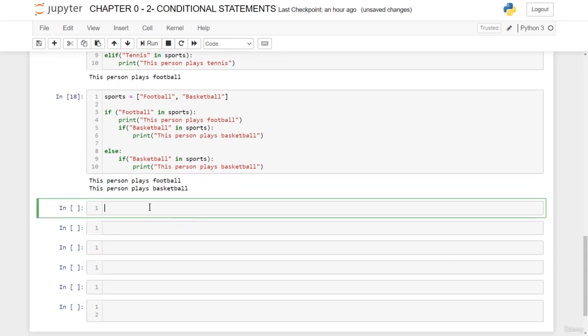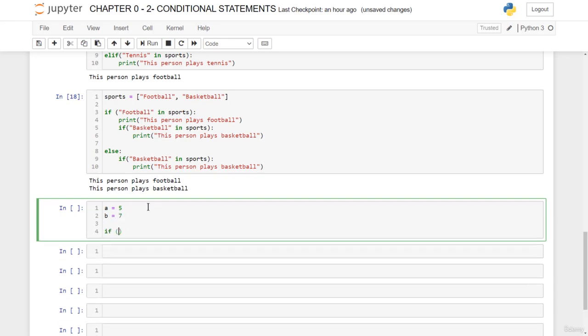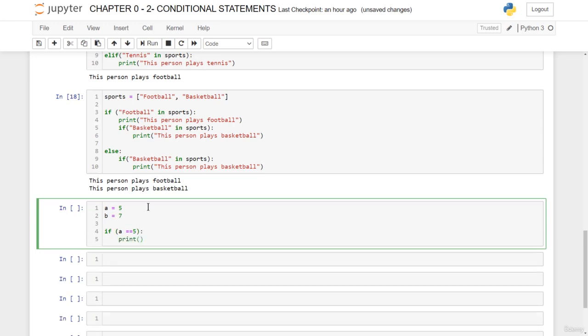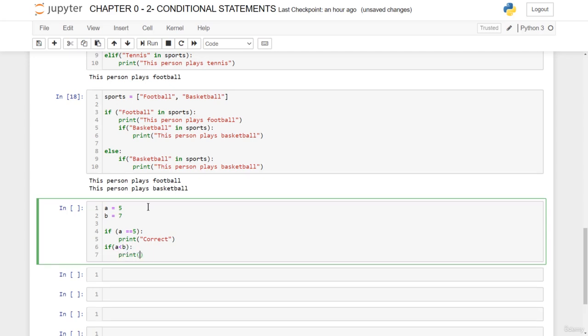Now let's work with some numbers. Say we have this number a equals 5, we have b equals 7. We could test if a equals 5, we print the statement correct. Could just say correct. We could also have if a is less than b, print correct.